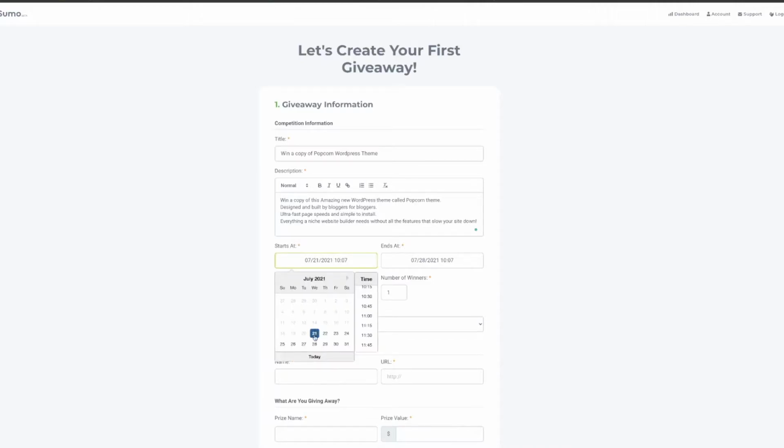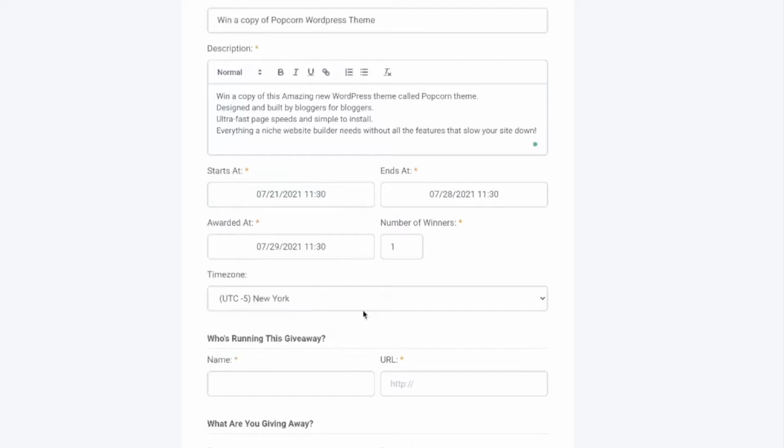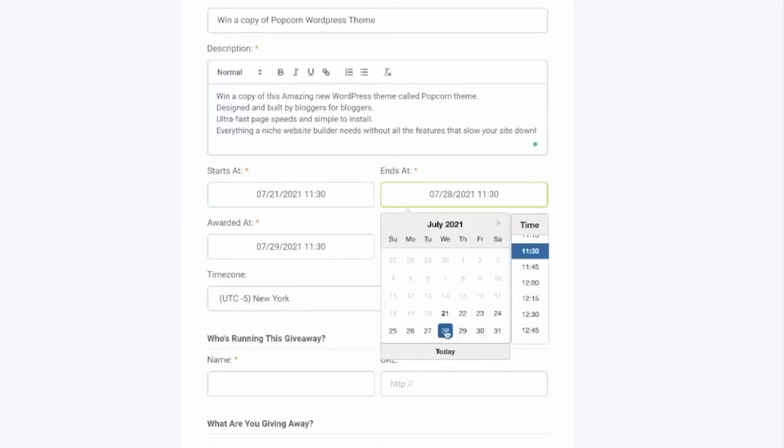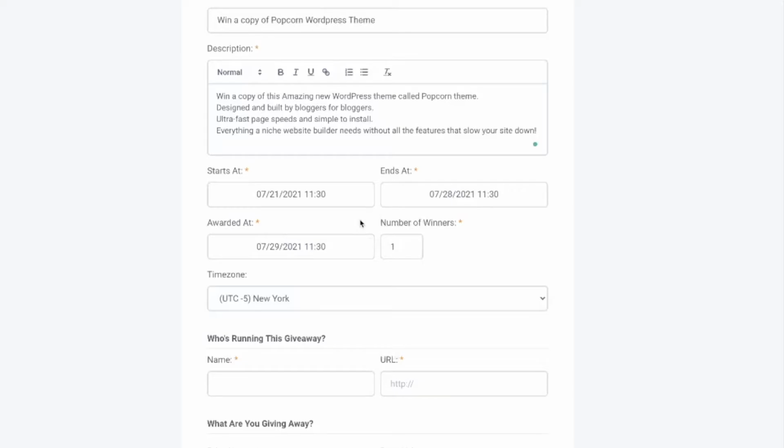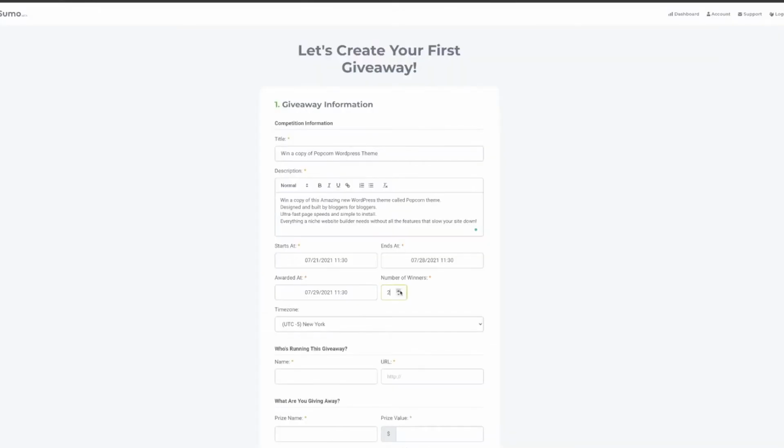And when are we going to start this? Well, let's start it from now and set it for 11:30 today. We're going to run it for 7 days. You can choose how long you want to run it for, 1 day, 2 days. I think 7 days will be enough to give it a bit of a test. And then when are we going to draw the prize? Let's do the day after. That seems a suitable time. How many winners? Let's do one copy.